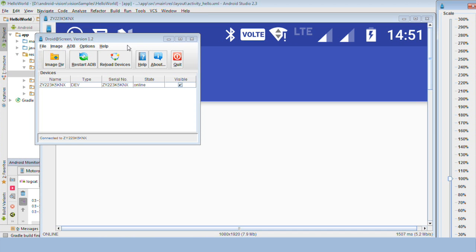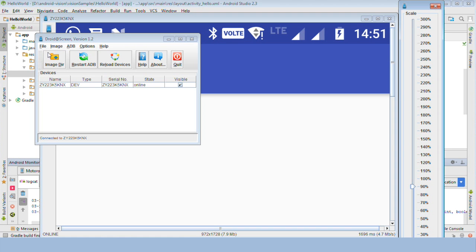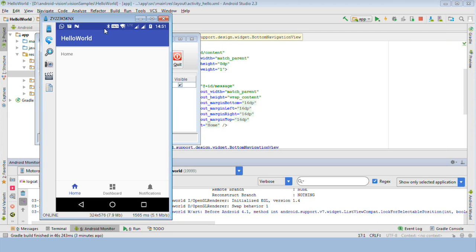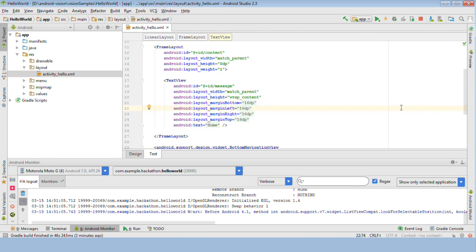Let's adjust. Okay, let us adjust the size of the phone screen. Yeah, this is good. So here we have a basic Hello World application with 3 tabs: Home, Dashboard and Notification. So we have created our first application and installed it on our device successfully. Let's move ahead with our presentation.